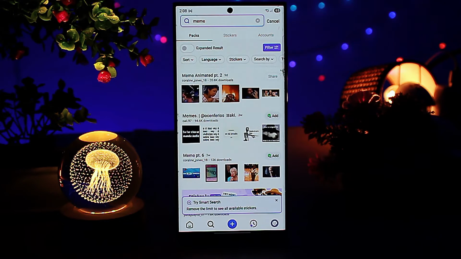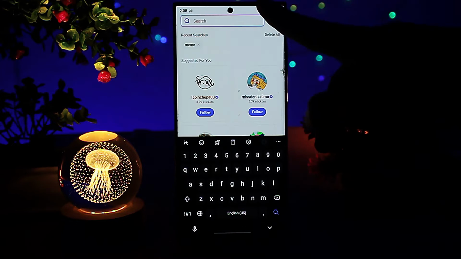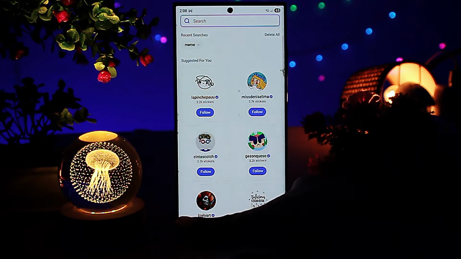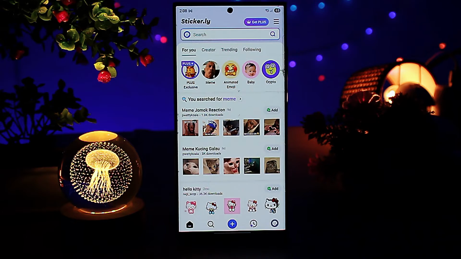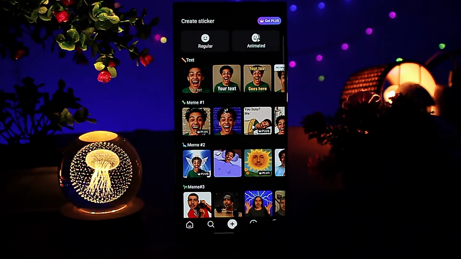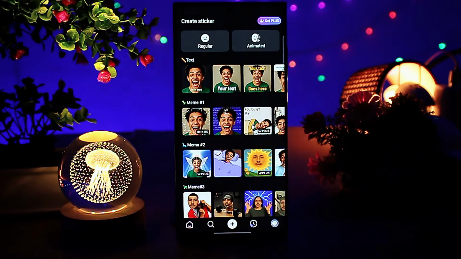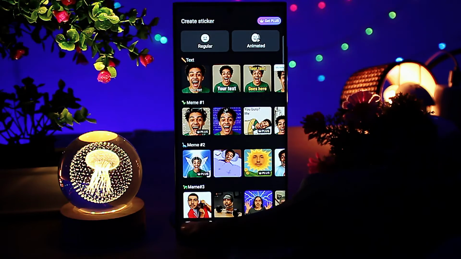You can find a sticker based on keywords like funny, meme or cats. You can search here as you can see, or you can simply create your own sticker from plus icon. You can create the regular or you can create the animated one.